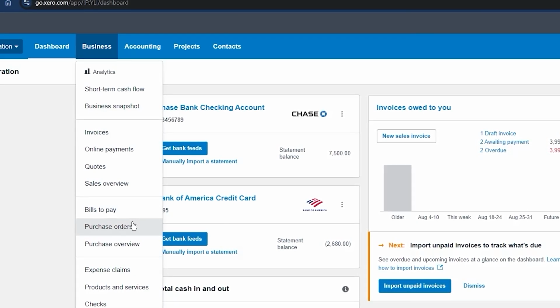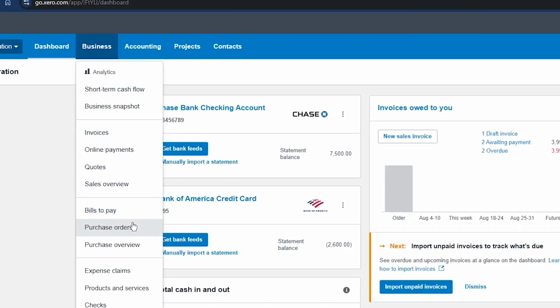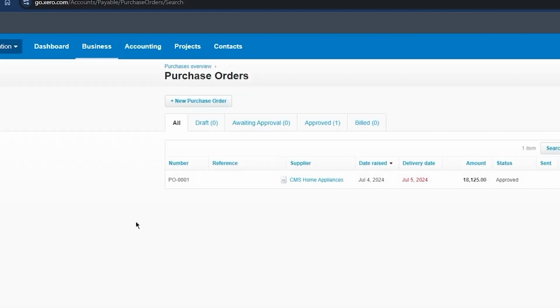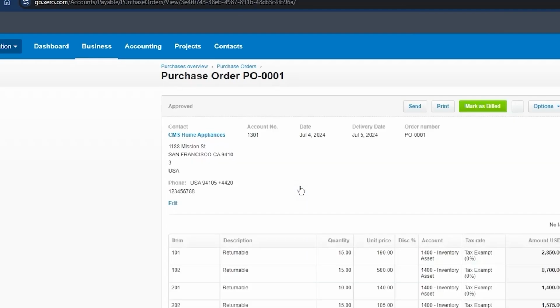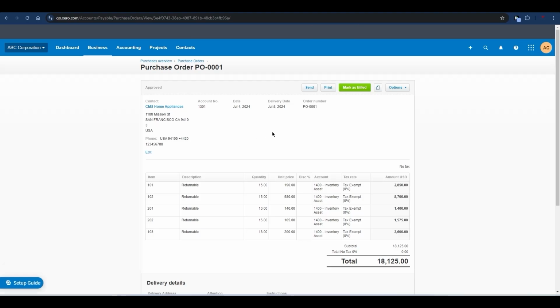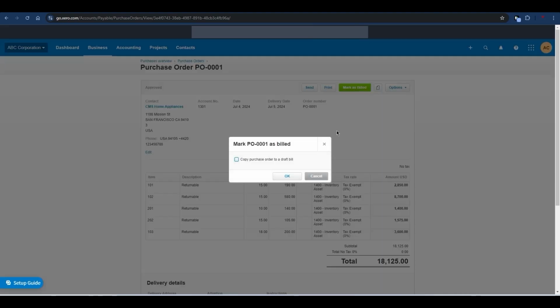To convert a purchase order into a bill in Xero, start by navigating to the purchase order section. Look through the approved list to find the specific order you want to convert. Once you locate it, open the purchase order, and you will see a Mark as Billed button. Click on this button, and Xero will ask if you want to convert the purchase order into a draft bill. Make sure to check the box to confirm and click OK to finalize the process.